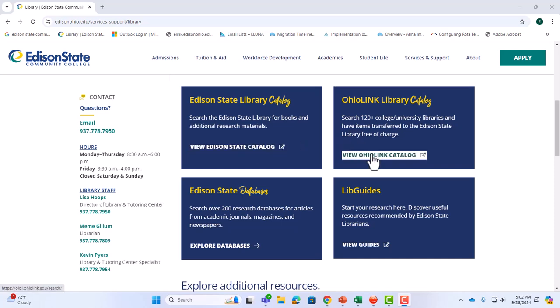The OhioLINK Library Catalog is other academic libraries in the state of Ohio that we share items with, and there's over 120 of those. You request items through here, and they're shipped to the Piqua campus or the Greenville campus, and then you pick it up there, and you return it there when you're done.